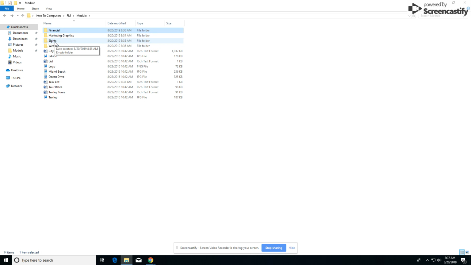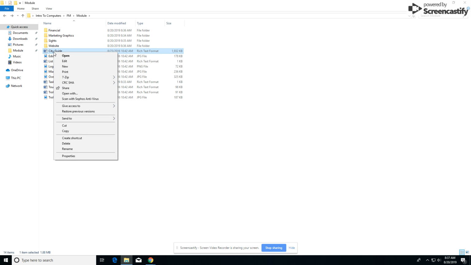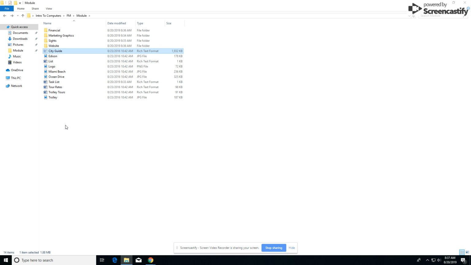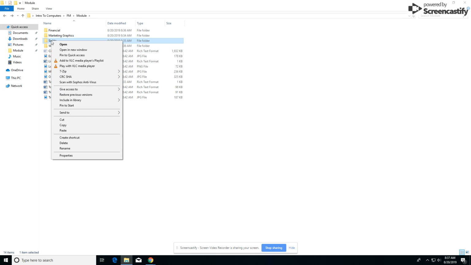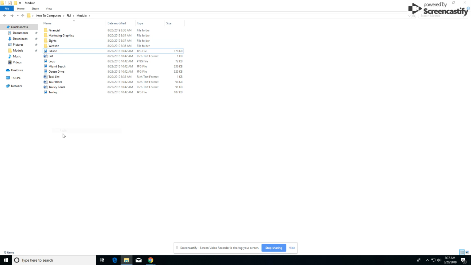Page 20. Tan box says to move files using the clipboard. So we've learned how to move files using the drag method. We are now going to learn how to move files using the clipboard method. It says right-click the city guide file and then choose the option to cut. We're going to locate the Sites folder, and we're going to right-click on Sites, and we are going to paste that file into that folder.